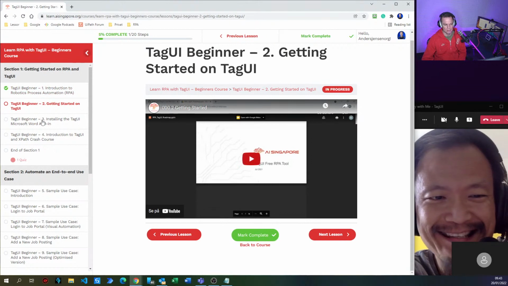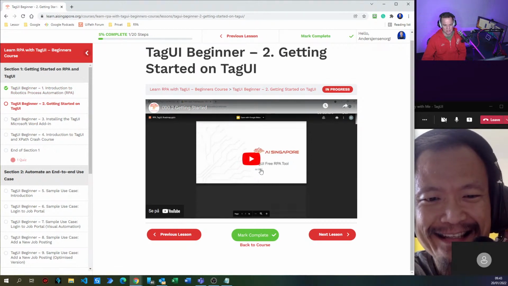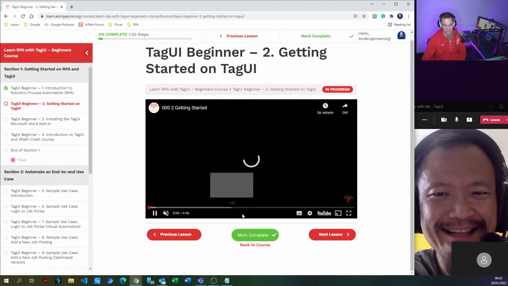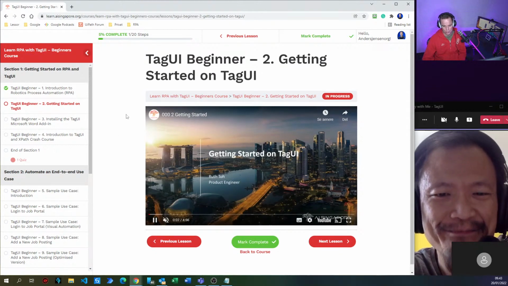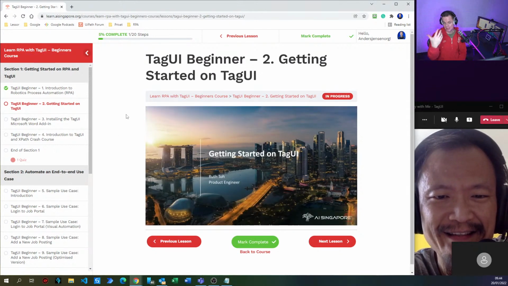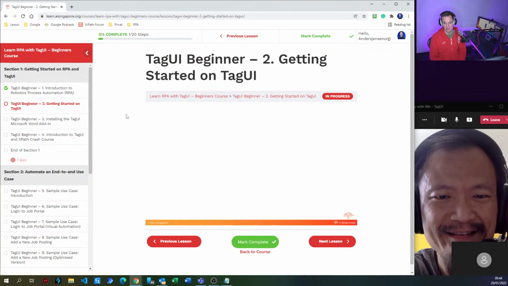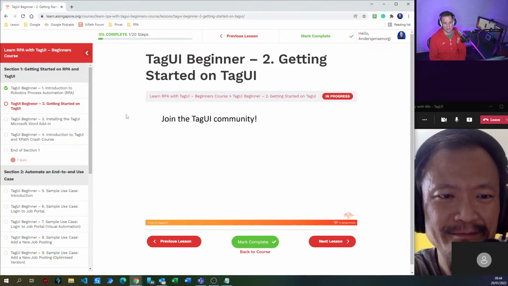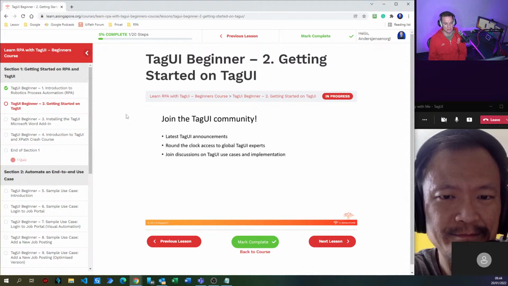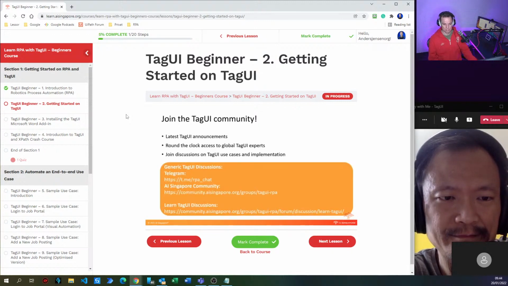I'm on level 2 now, getting started on TagUI. That is another YouTube video that I will be watching. Ruth will take us to it. You can have Ruth's sound if you want back home, but here we will be having Ken's live commentary. Join the TagUI community. I already posted a link in the chat to come to Ken's Telegram group. I'm not sure that that's the thing that Ruth will mention here, but there you can get access to real experts of TagUI.